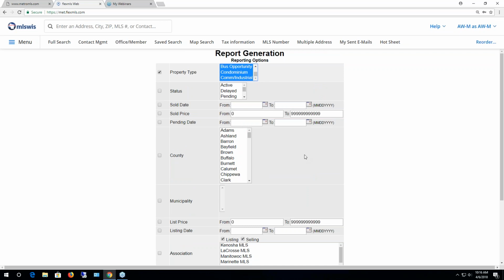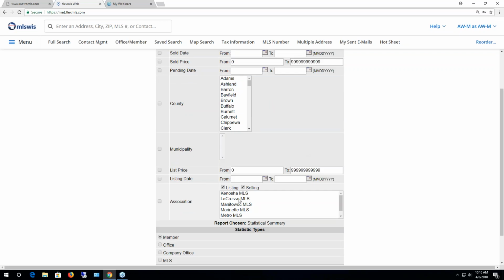Let's say I want to do the La Crosse area. I'm a La Crosse member just to show you that. So I'm going to select La Crosse MLS. Now, even though I am a member, I'm pretending that I'm a member in the La Crosse area. I may have listings in Walworth or someplace else that's in our coverage area. So this is just including La Crosse board members.